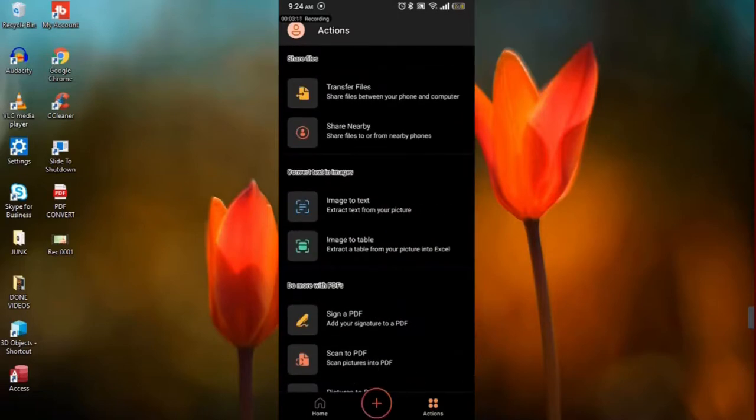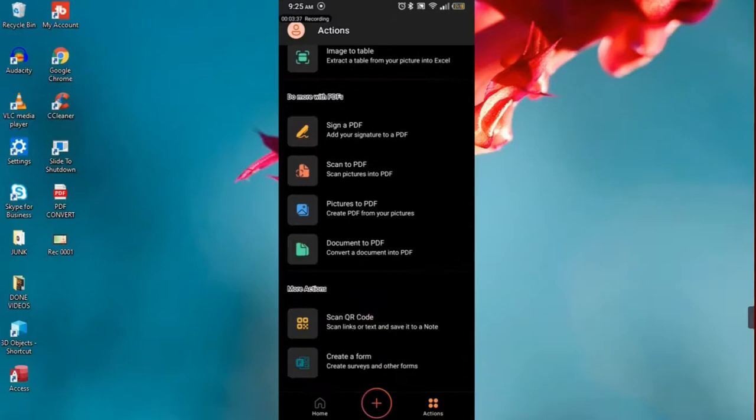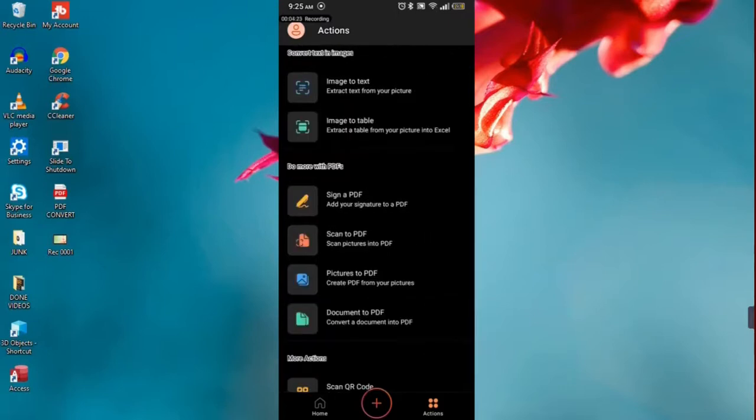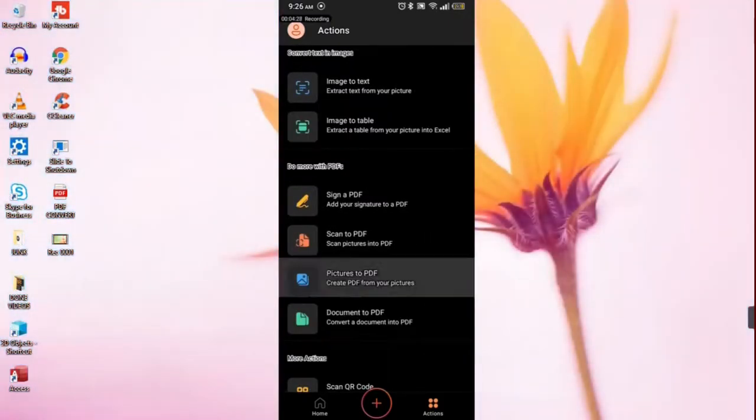You can transfer files, you can convert image to text, you can also extract table from the picture into Excel, sign a PDF, scan to PDF, convert pictures to PDF, convert documents to PDF, and many others. So for this video, I'm going to be converting pictures to PDF. So I'm going to click on this button right here.